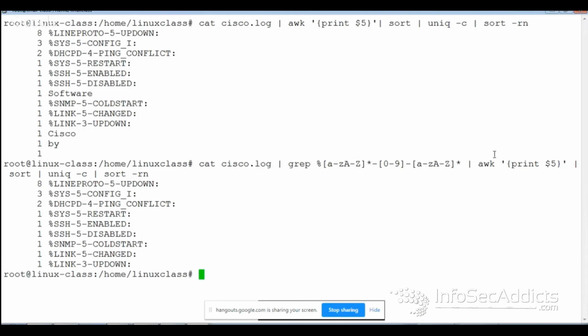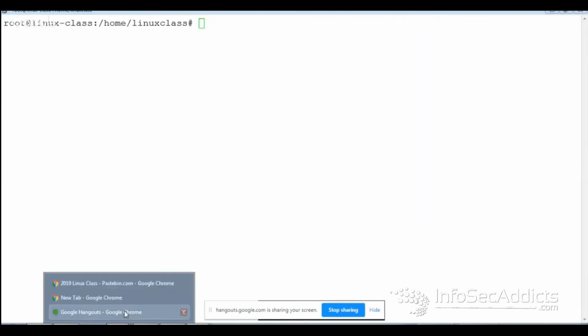Awk is column number, so only show us column 5. Sort it, unique it, and then sort with reverse numeric. That puts the top number, 8, at the top because it's the biggest number and all the ones down at the bottom. Now, we can keep on playing.